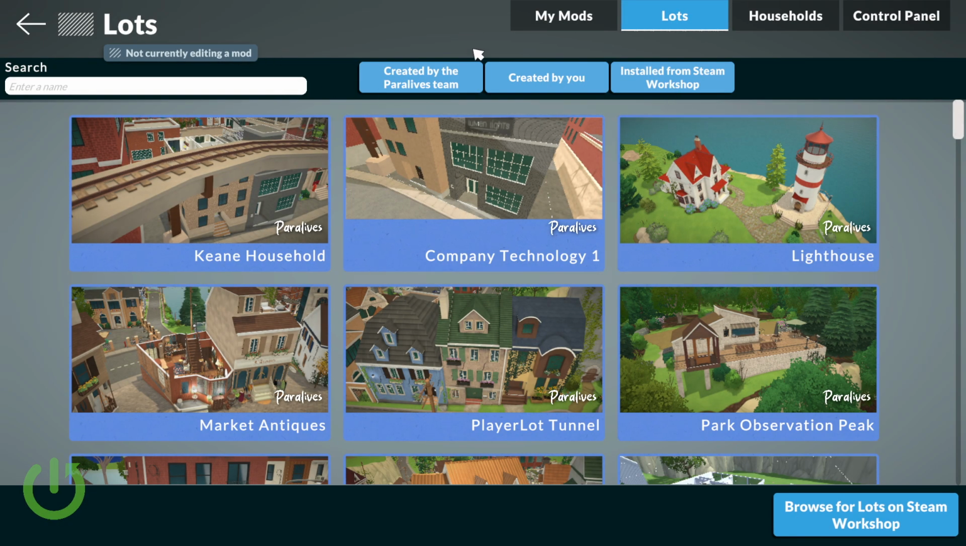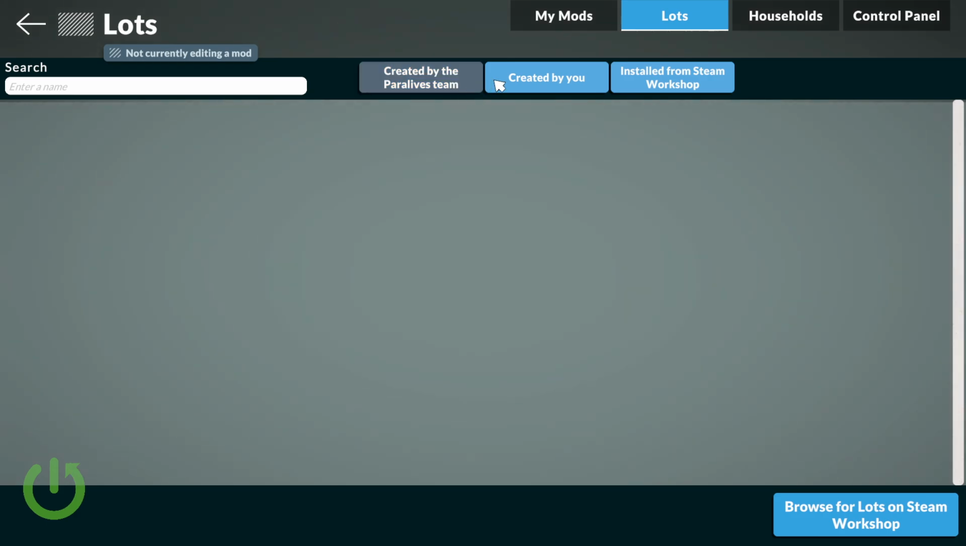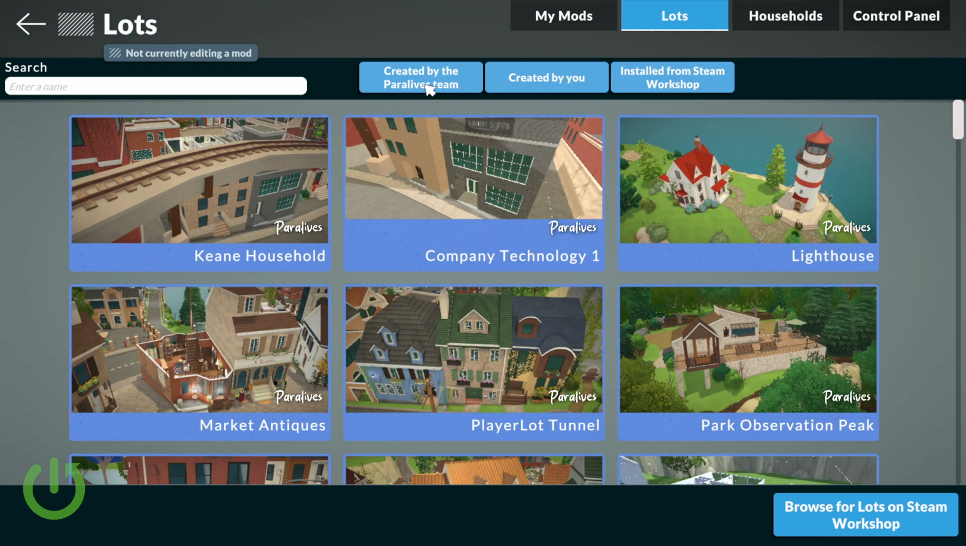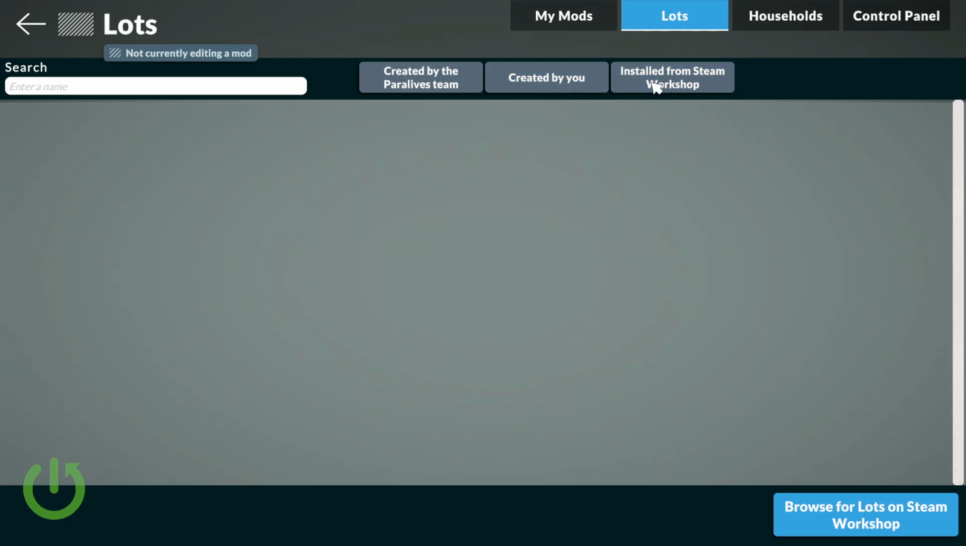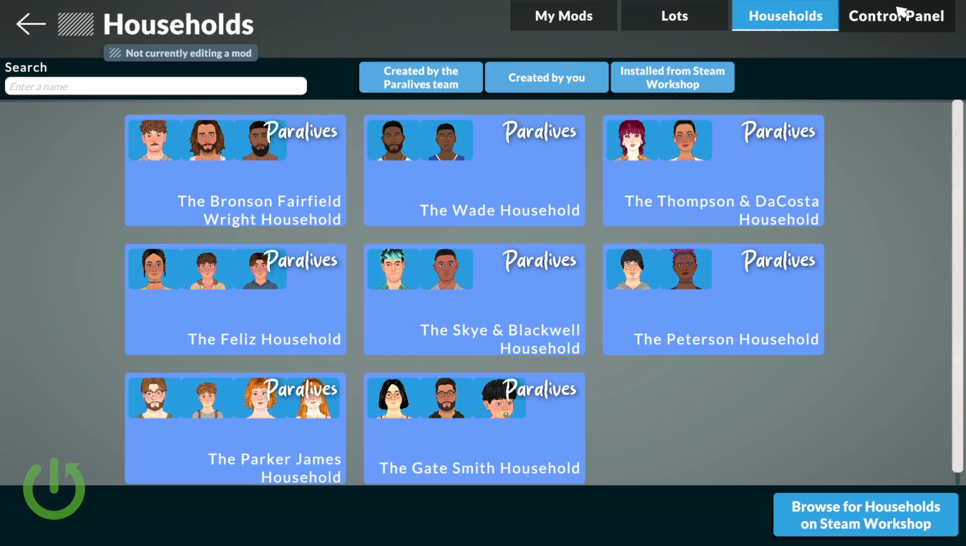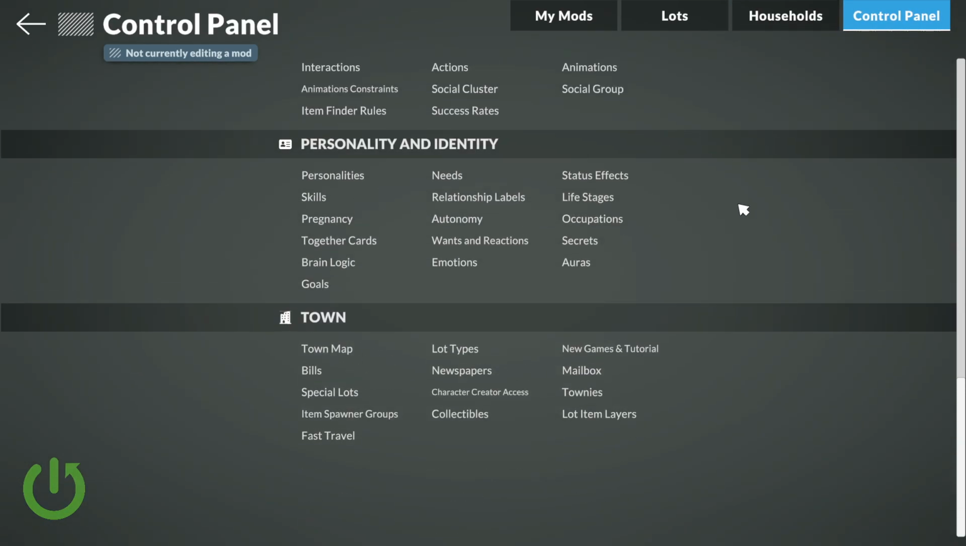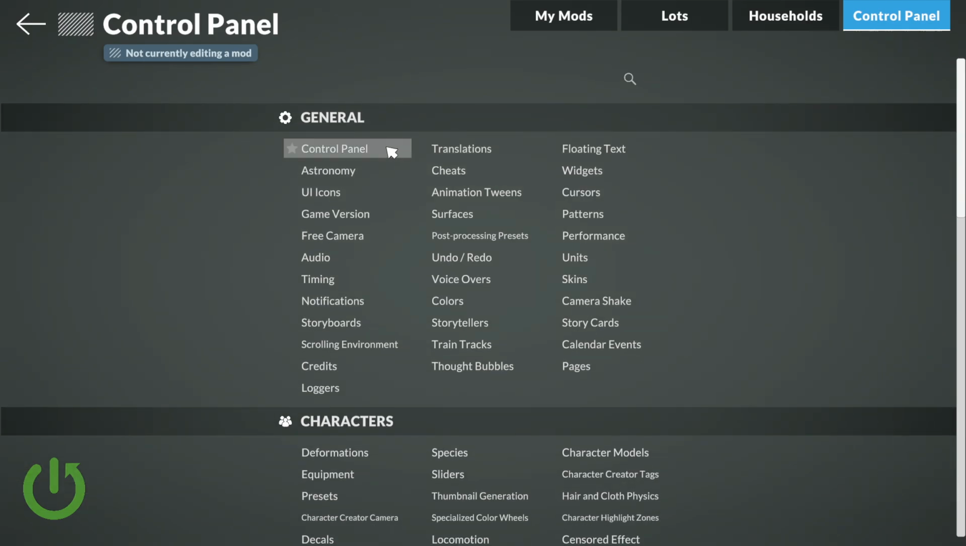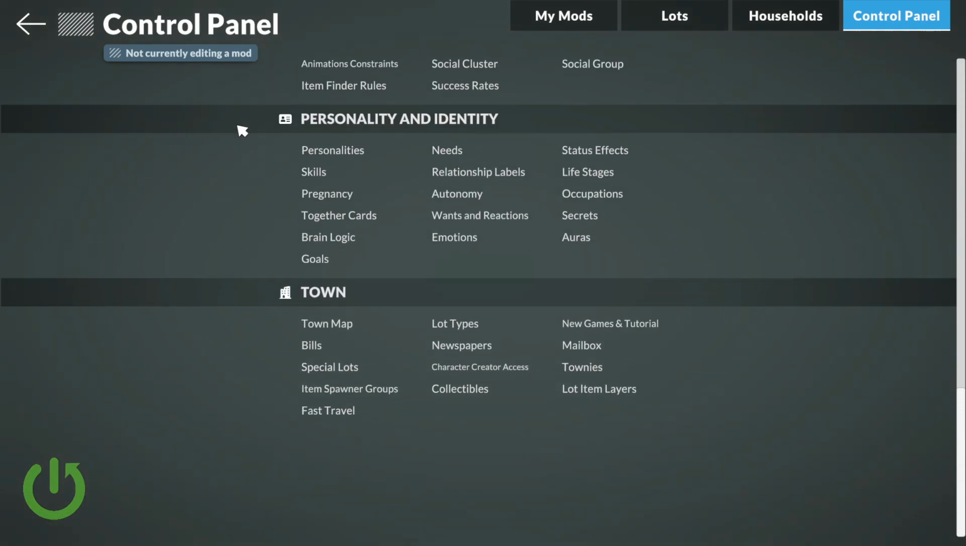Then let's go to lots. This is a great showcase of how it actually works. You can search any lot right here. You can select either created by the Paralives team, so the developers, created by you, and installed from Steam Workshop. The same goes for households, and there is also a control panel which can help you with locating certain mods.